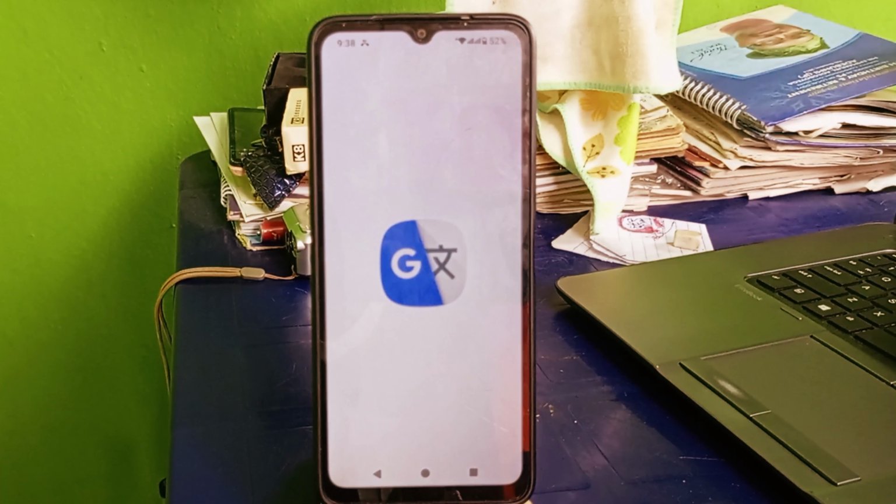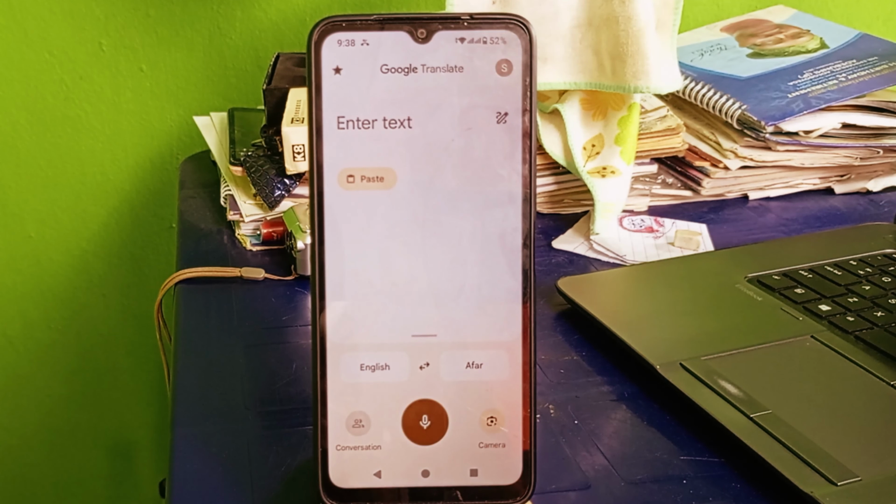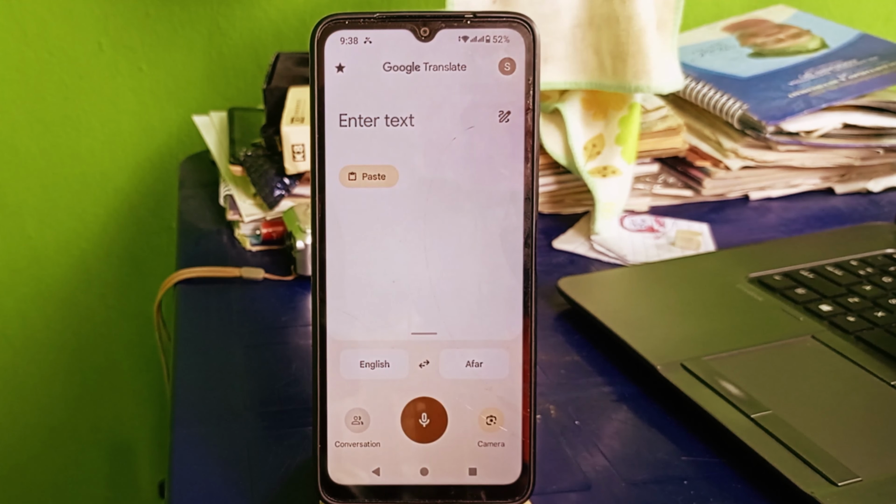The very first thing you want to do is go ahead and open up your Google Translate. Google Translate is a free app that you can download from your Play Store if you are using an Android phone. If you are using an iPhone, just go to your App Store and look for Google Translate. Download and install it on your iPhone and you are good to go.